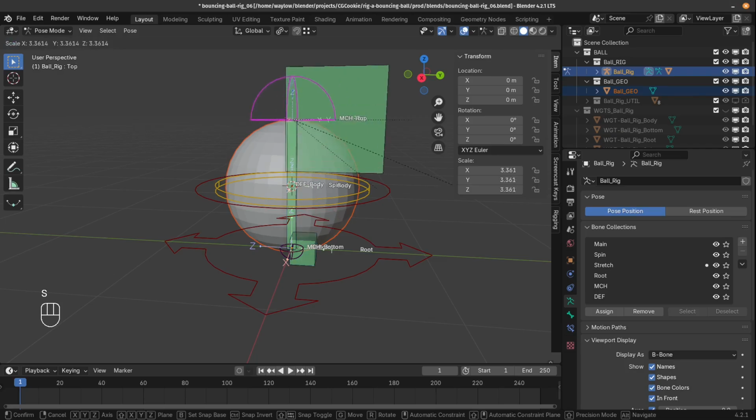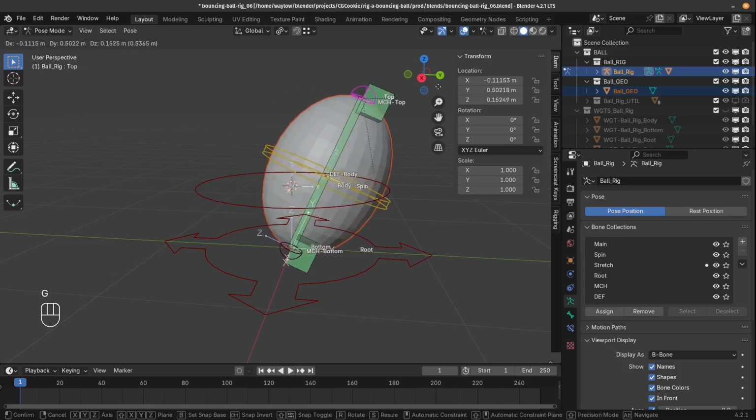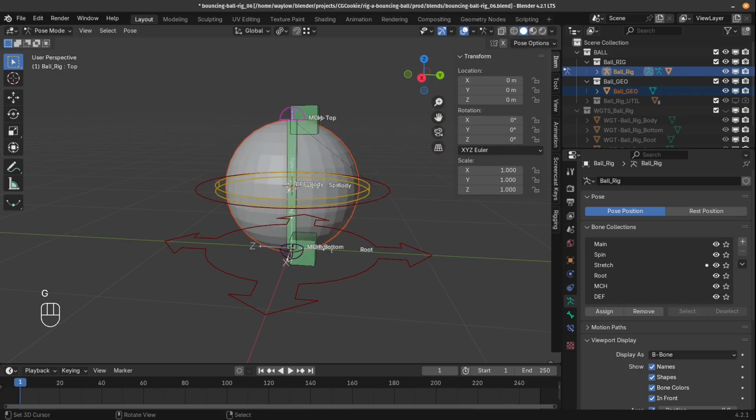Now here with our control, we don't want them to be able to do any scaling because it does nothing. And the rotation is actually controlled by the constraint on our mechanism bone here. So the only thing that we want them to do is translate. So I'm going to lock everything else, but I'll do both controls at the same time. So I'll shift select those ones, and then hold down Alt to lock the rotation and the scale.